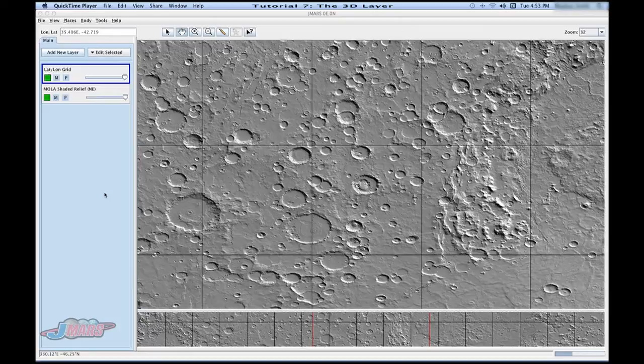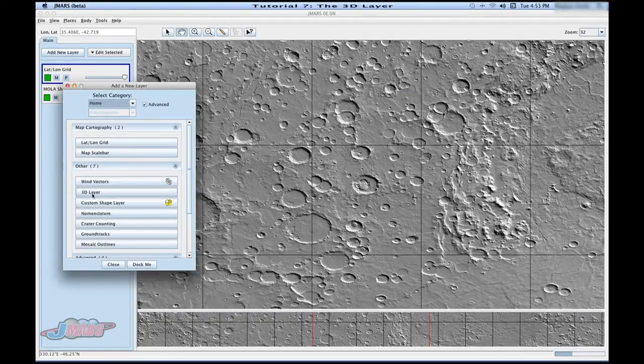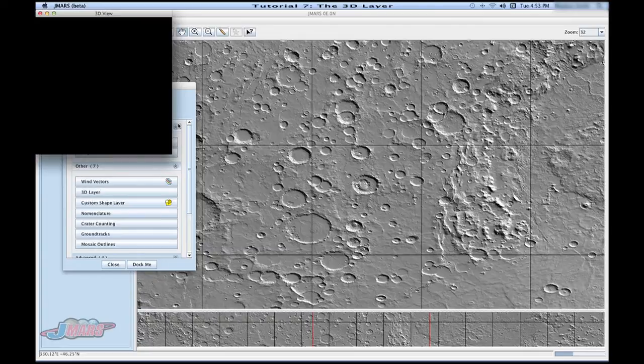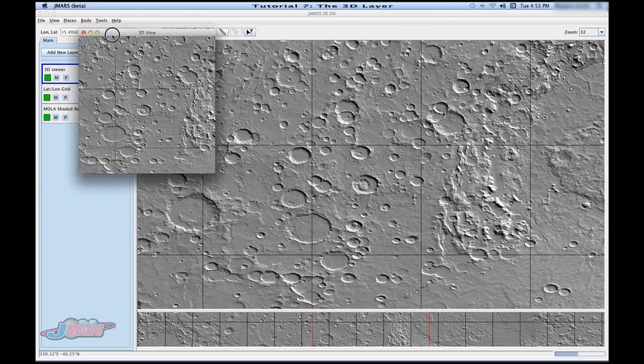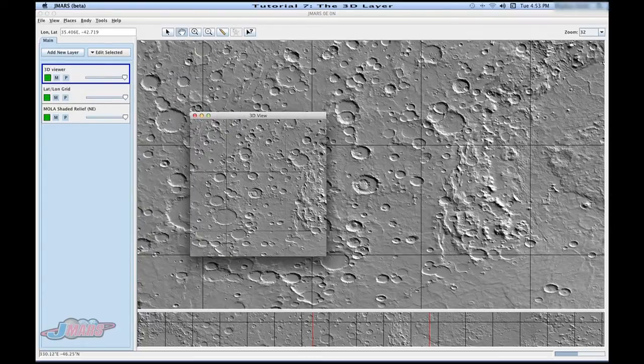Hi, and welcome to the tutorial on the 3D layer. Basically, the 3D layer allows you to take anything you're looking at in your main view and add a 3D component to it. So to do that, we're going to go up to the Add New Layer, go to 3D Layer, click out of here, and it adds that 3D view.